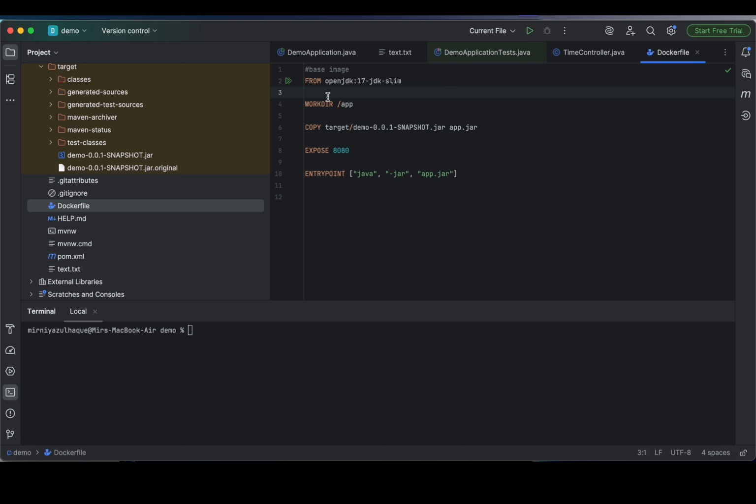Then we are defining the work directory. This sets the working directory inside the container. Okay, we are talking inside the container. Any following command after this, like copy or run or entry point, will be executed from this directory. If /app does not exist, Docker automatically creates it. It's basically the container's home folder for our application.